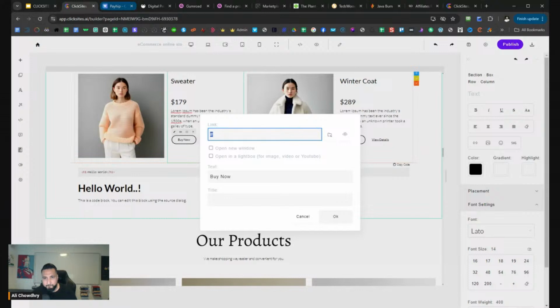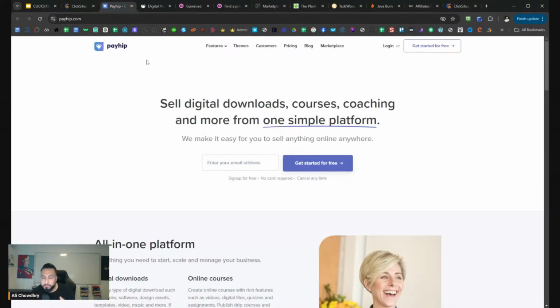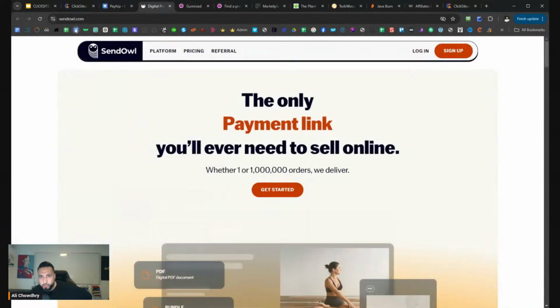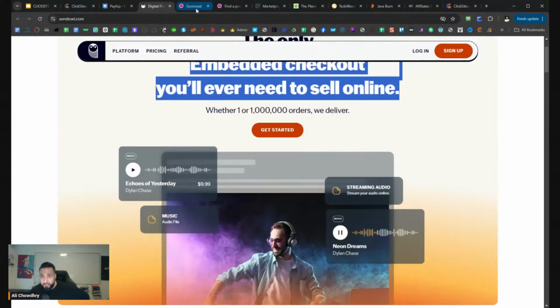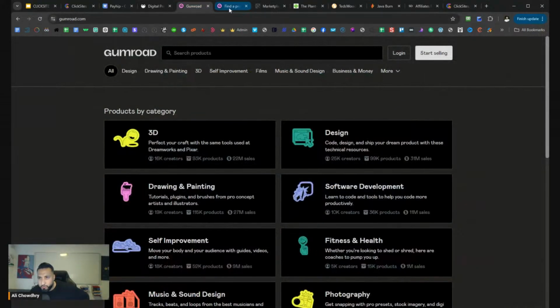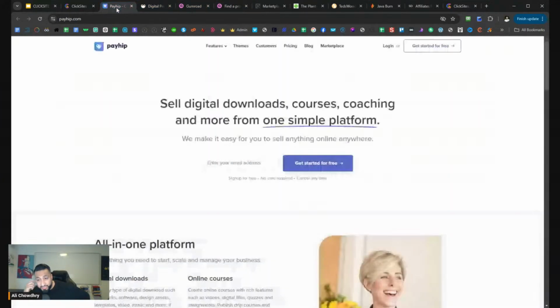However, one question many will ask is, which one's the best platform? Where would I go? We've got PayHip. There's another one called sendowl.com, where you can get the only payment link you'll ever need to sell online. And there's another one called Gumroad. So you've got three different sites, but there are so many out there.